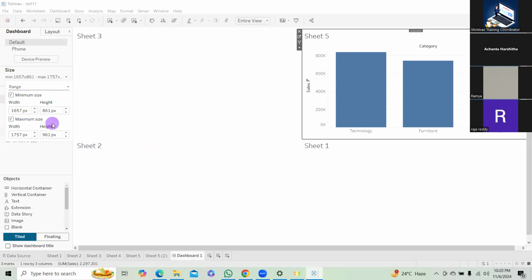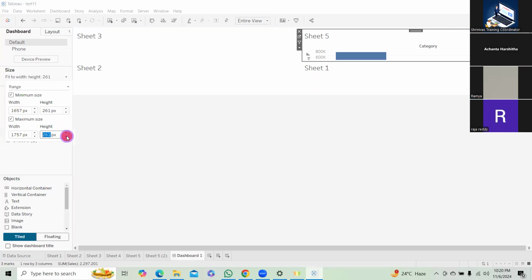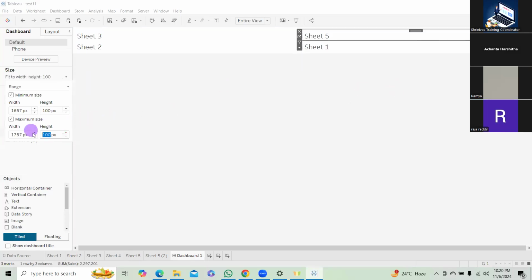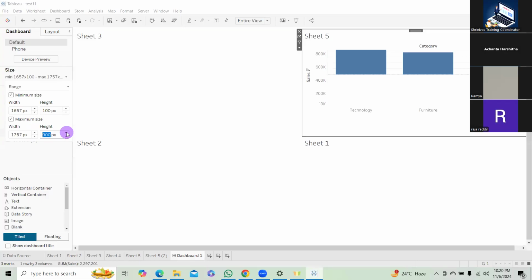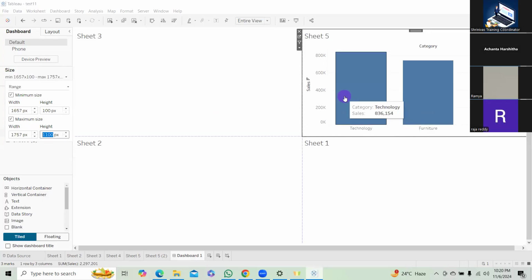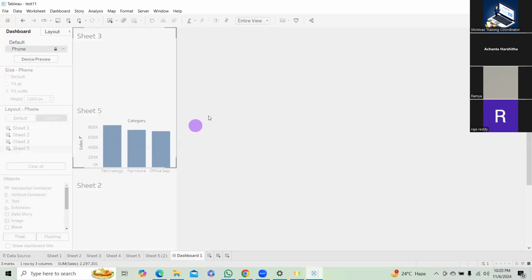See, there is something called range. So you can increase the width, and the height also. If you keep increasing the height, you'll go a lot down. You can increase the width everywhere. You can pick whatever dashboards you want and put them across the entire sheet. There are a lot of options, so we'll come to them one by one.